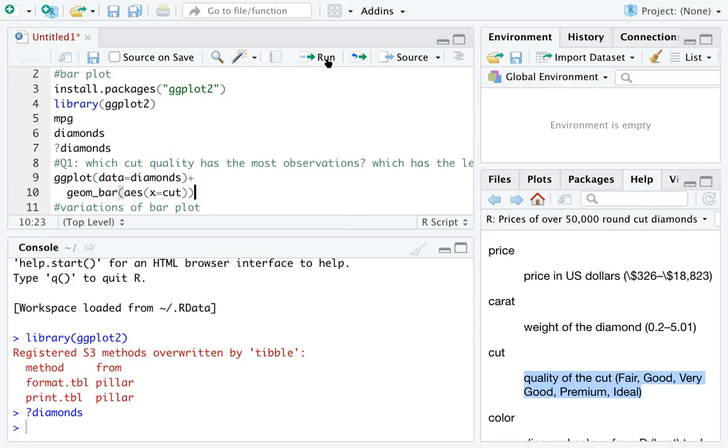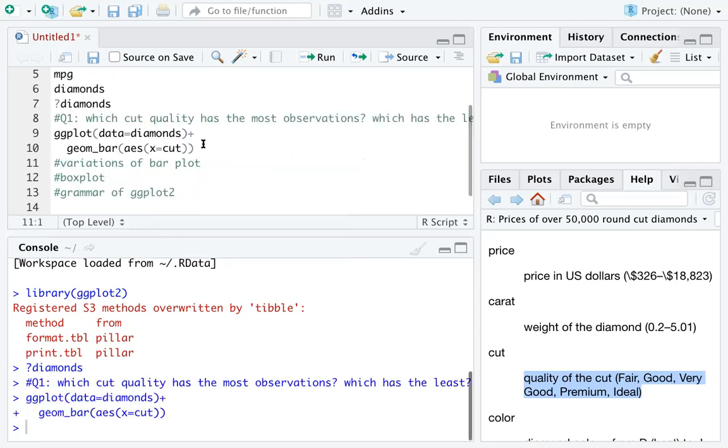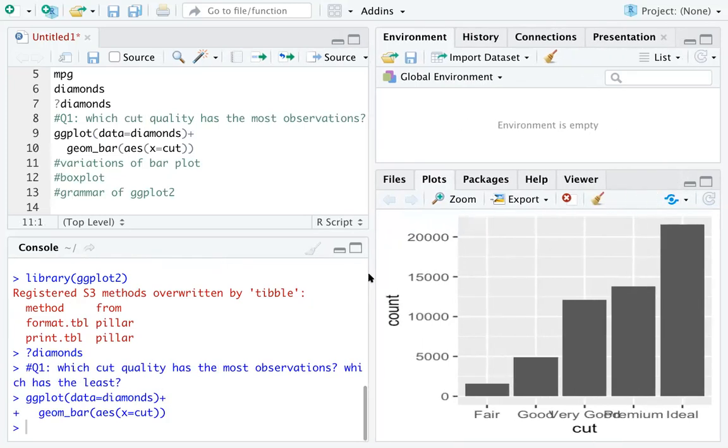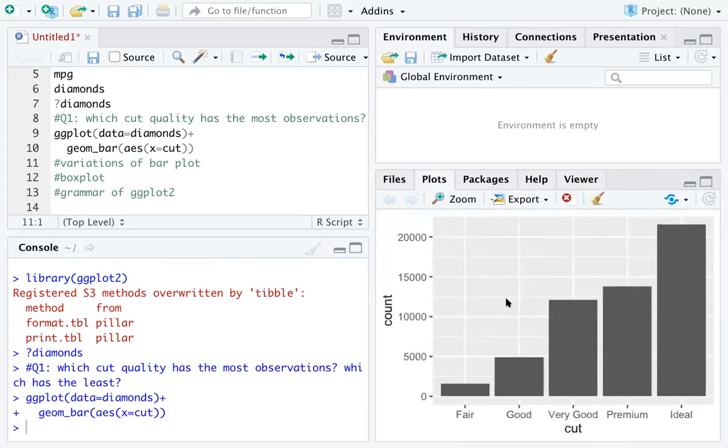And if you click to run these two lines, you are able to see the bar plot like this. So you can see the x variable is the quality of cut, and the y variable is the count, which means how many observations you have for each quality of cut. And we can clearly see ideal has the most, fair has the least.